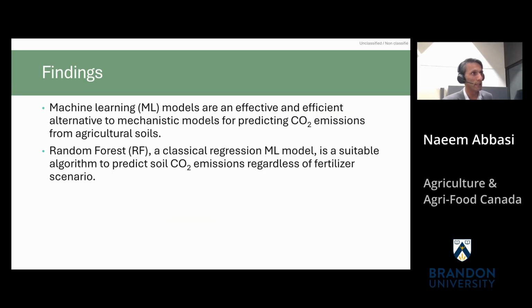So quickly, the findings are that they are effective and efficient. It took very little time to run them. It took a lot of time to set them up, but very little time to run them. And they do work better than mechanistic models. And I'm going to show the mechanistic models very shortly.